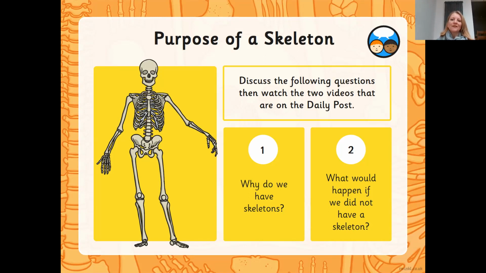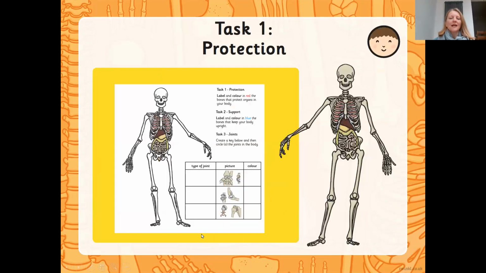Okay, so hopefully you've done both of those. You've had a look at the video clips, maybe had a go at the quiz as well, and you might be able to answer these questions now about why do we have skeletons? What are they there for? And what would happen if we didn't have a skeleton? Okay, let's just have a look at the first slide.